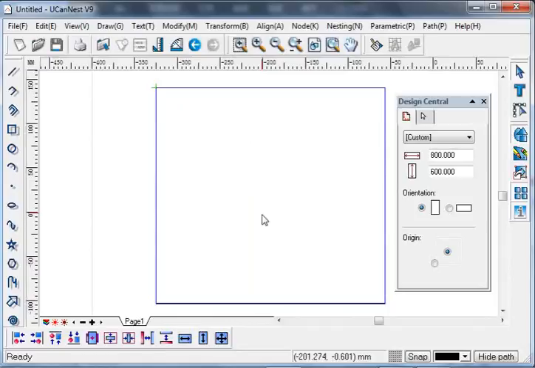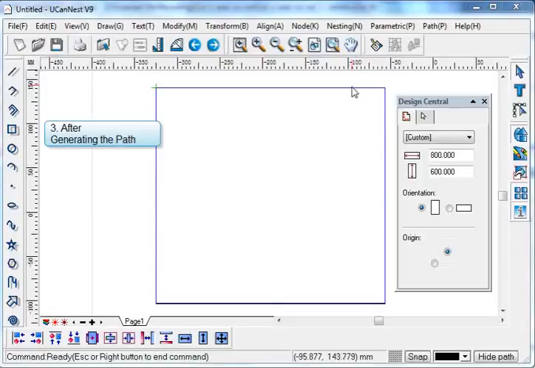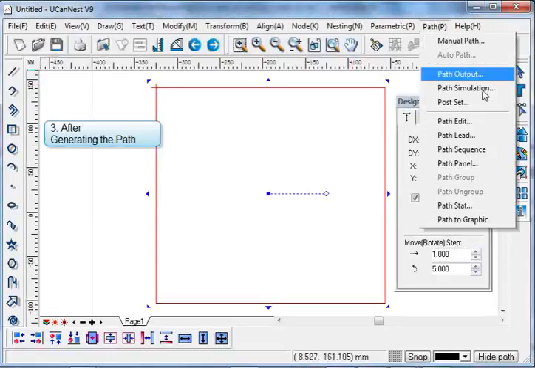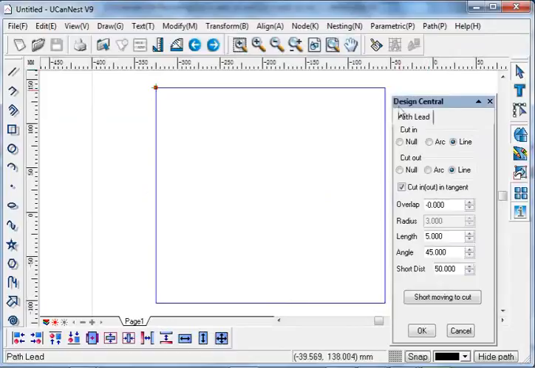Additionally, the cutting and cutout lines can also be set or changed after the cutting path is generated. Select the path and go to Path, choose Path Lead. In the Design Central, we can set or change the parameters or change the types of the cutting and cutout. Meanwhile, the position of the cutting and cutout lines can be easily changed by left-click the mouse to move. Click OK to finish.